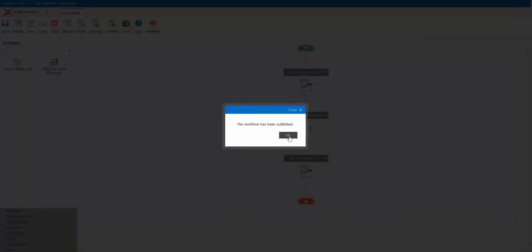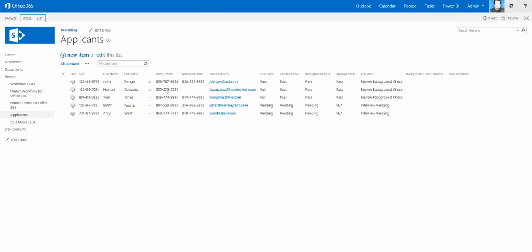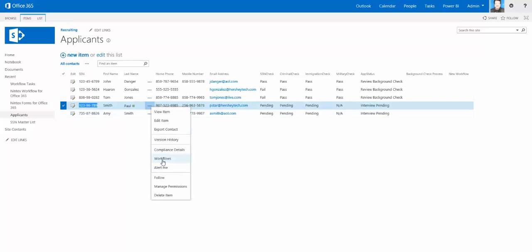Okay, so the workflow was published. Hit OK, close, and let's do a test. So I have Paul Smith here. Notice that I have the social security number. So let's run the workflow and see what happened. So if I go to workflows and then run my workflow.